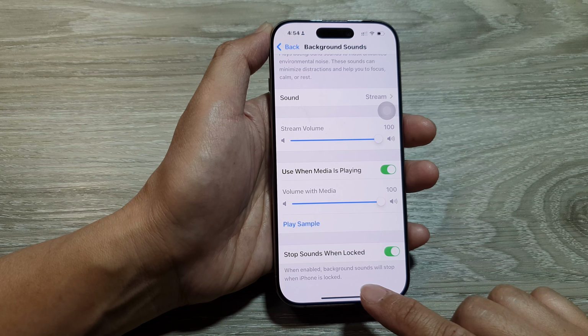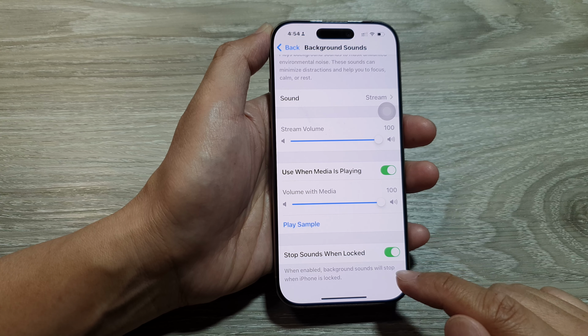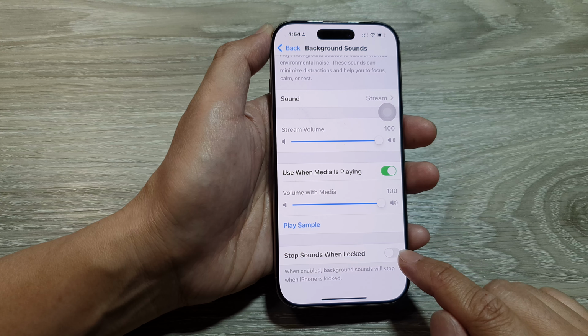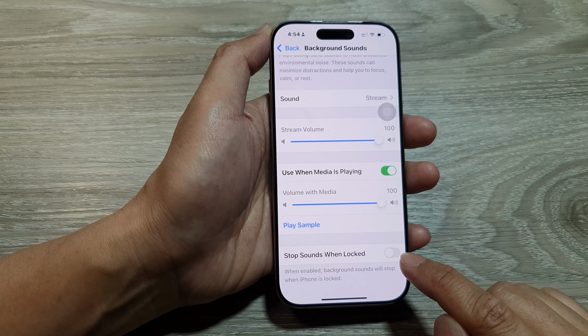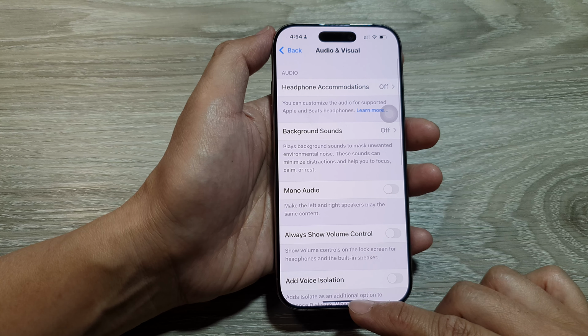And it says that when enabled, background sounds will stop when iPhone is locked. And when it is unlocked, the background sound will start to play again. And so you can tap on the toggle button to turn it off or switch it on. And that's it. After that, you can swipe up to return back to the home screen.